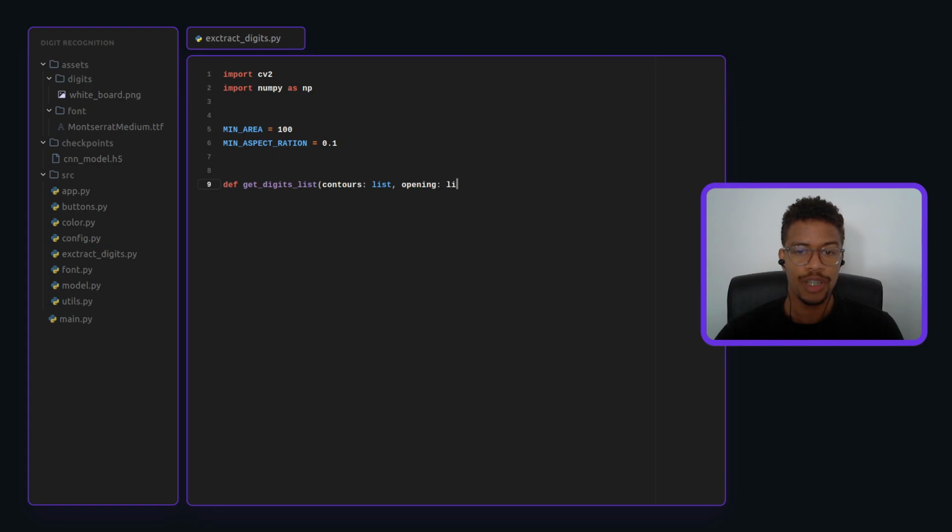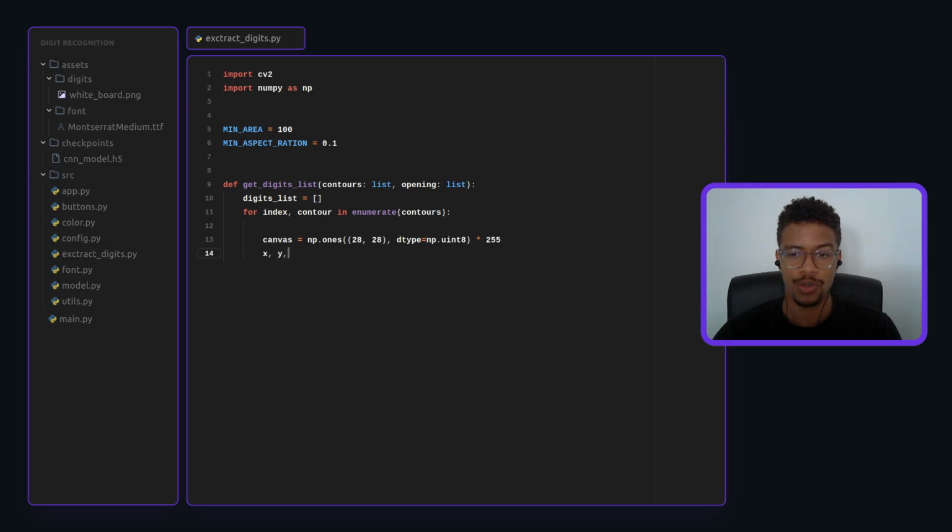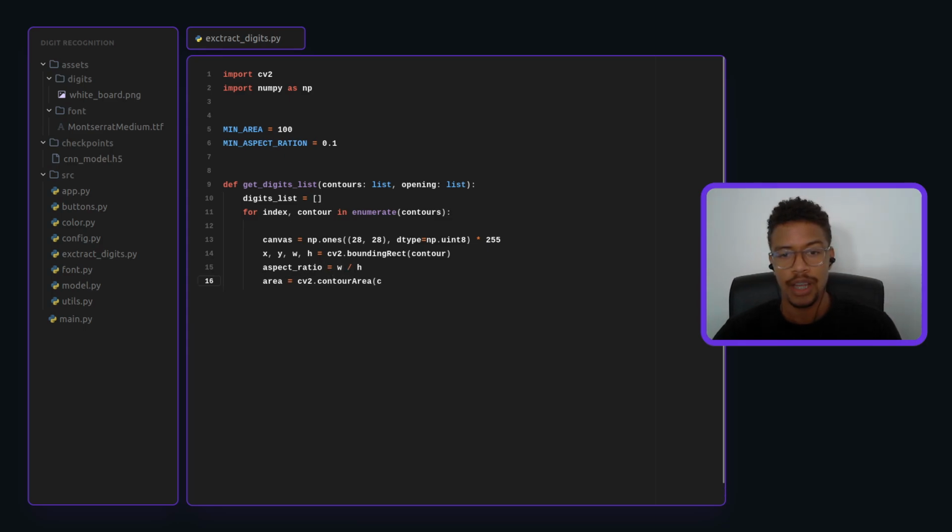This function is designed to extract digits from the given set of contours and prepare them for further processing. It takes two parameters: contours, which represent a list of contours outlining the digits in an image, and openings, which is some processed image data. Inside the function, we need to initialize an empty list named digitList, which is intended to hold the extracted and processed digit images. Then iterate through each contour using a for loop, extracting relevant information such as bounding box coordinates x, y, w, and h, and calculating the aspect ratio and area for each contour.